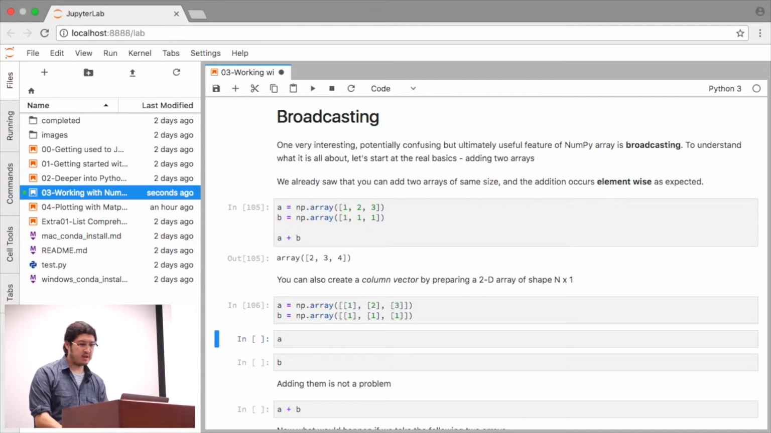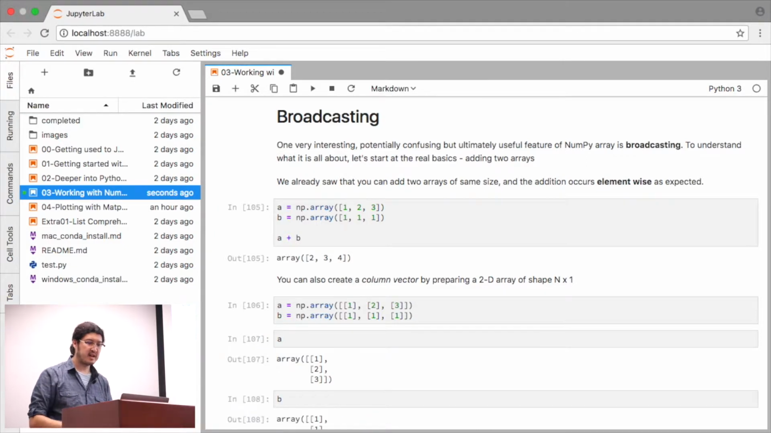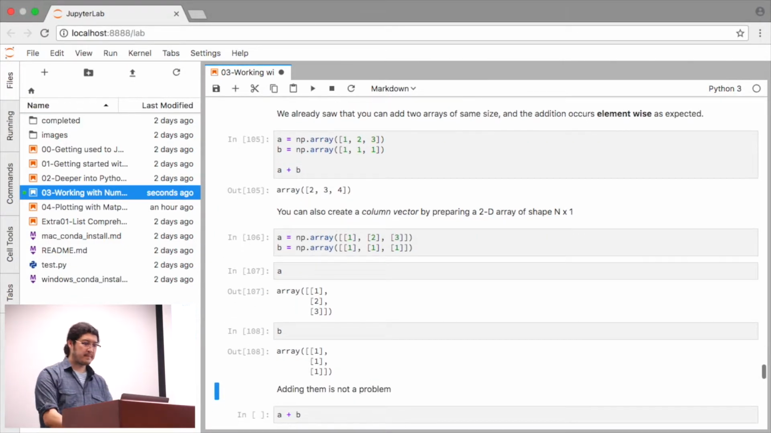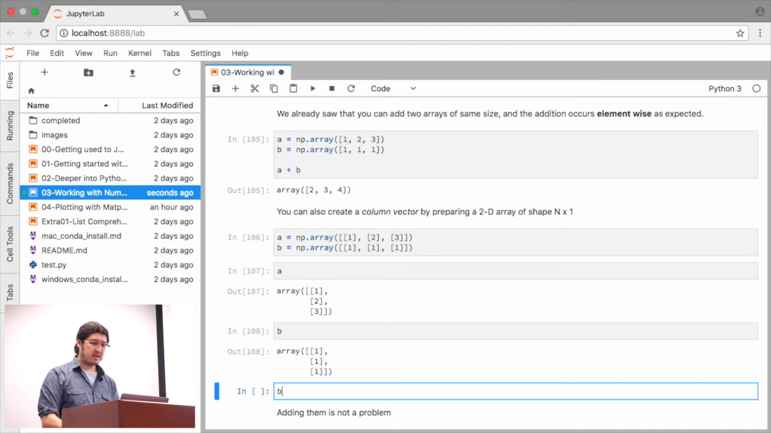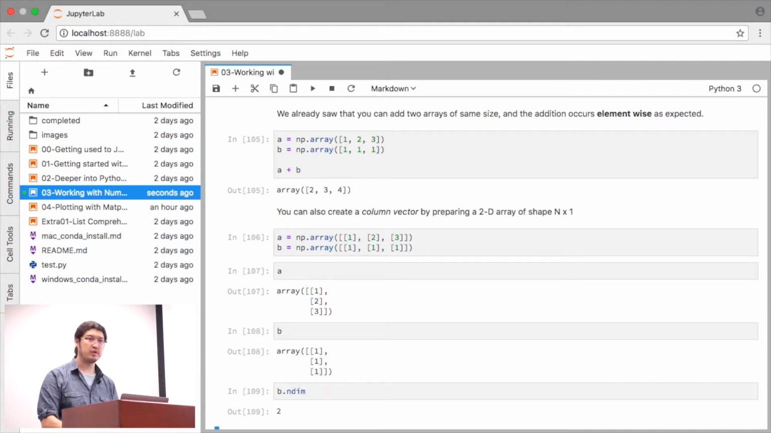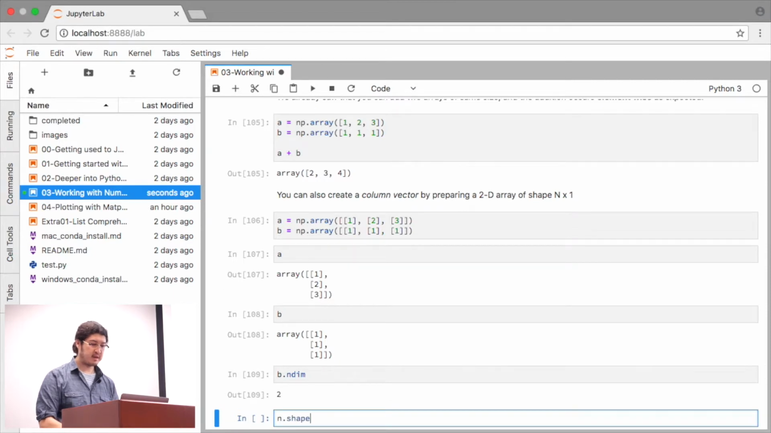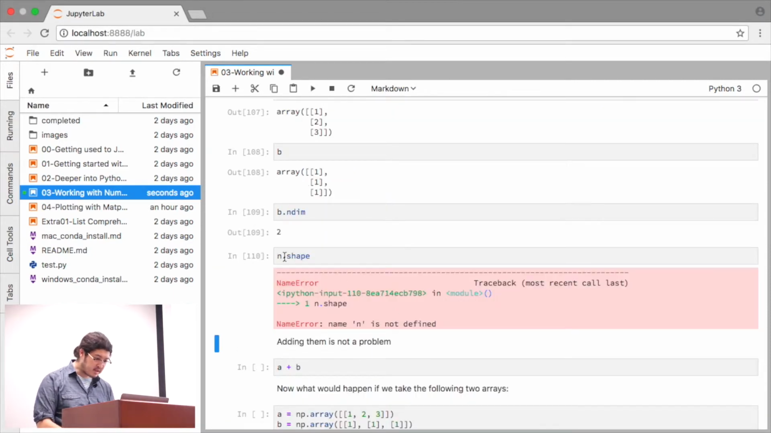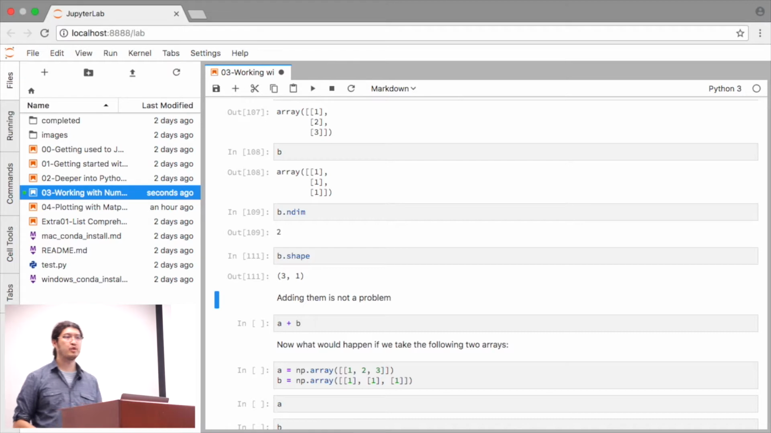So for example here, if I write it like this, notice that this is the same list of lists except that each row is one element. So this is my way of specifying a column vector. And notice that in order for this to be a column vector, it has to have an ndim, the dimension, of 2, and its shape is, oops, sorry, its shape is 3 by 1, making this a column vector.